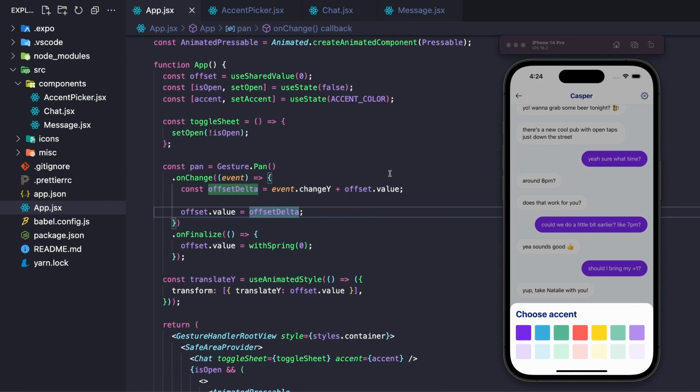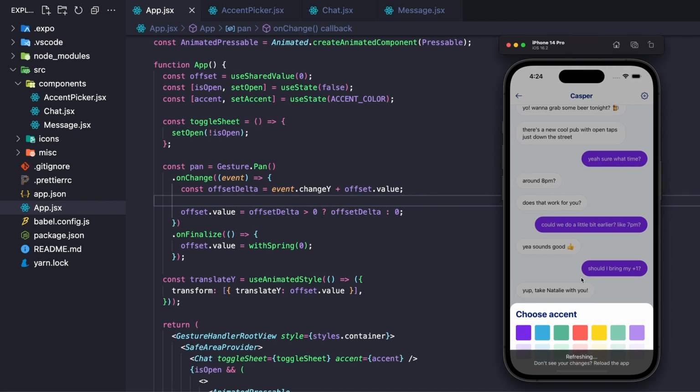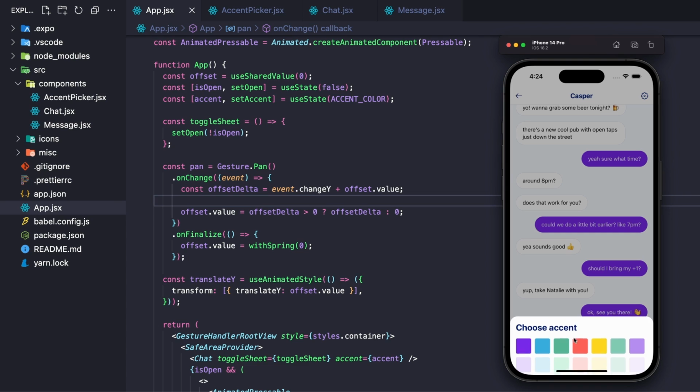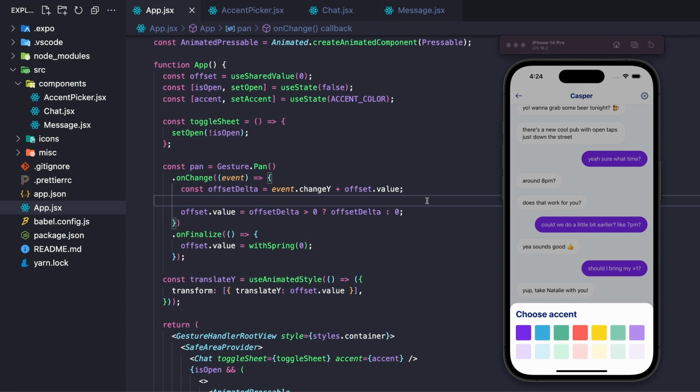Simply add a condition whenever the offset is positive. If it is, then use it, and make it 0 when it's negative. Okay, that kinda does the trick, but it isn't very nice. So let's allow our users to go slightly beyond the hard 0, but clamp it at some value beyond that.